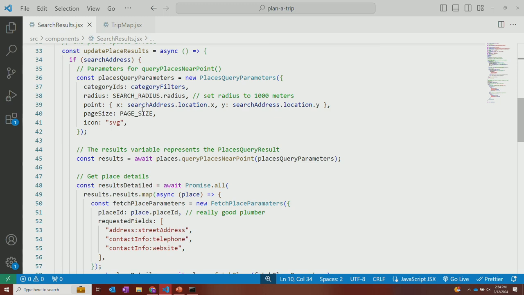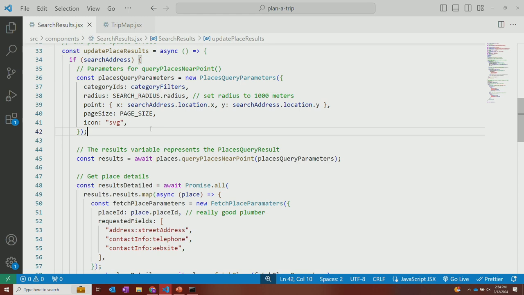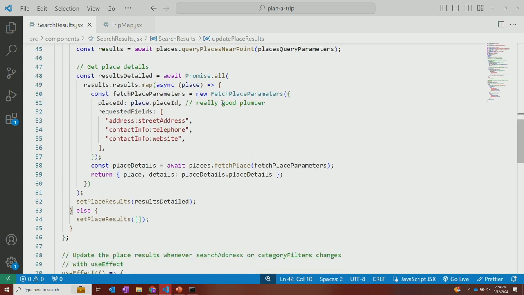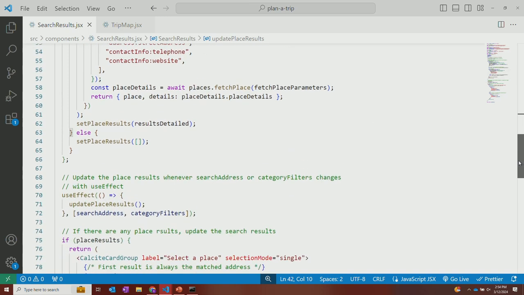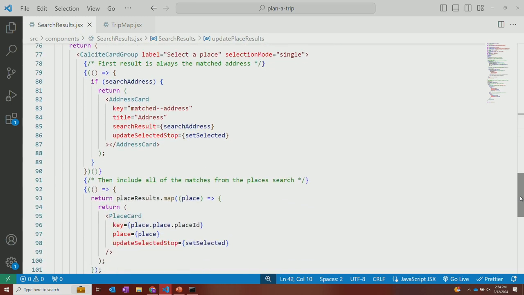It's going to take the search address, and it's first going to make a request for all of the points of interest that are near that location that the user searched for. Once we have those, we're going to make a second request to get that additional level of detail that's populating the information, like the website, the hours, the phone number in that card. Now, because we're in React, we're using an effect hook to make that call. And this allows us to update that list of place results anytime either the searched address or the category filters are changing. And then we're using Calcite to create a nice simple card that displays that information for each of the results.